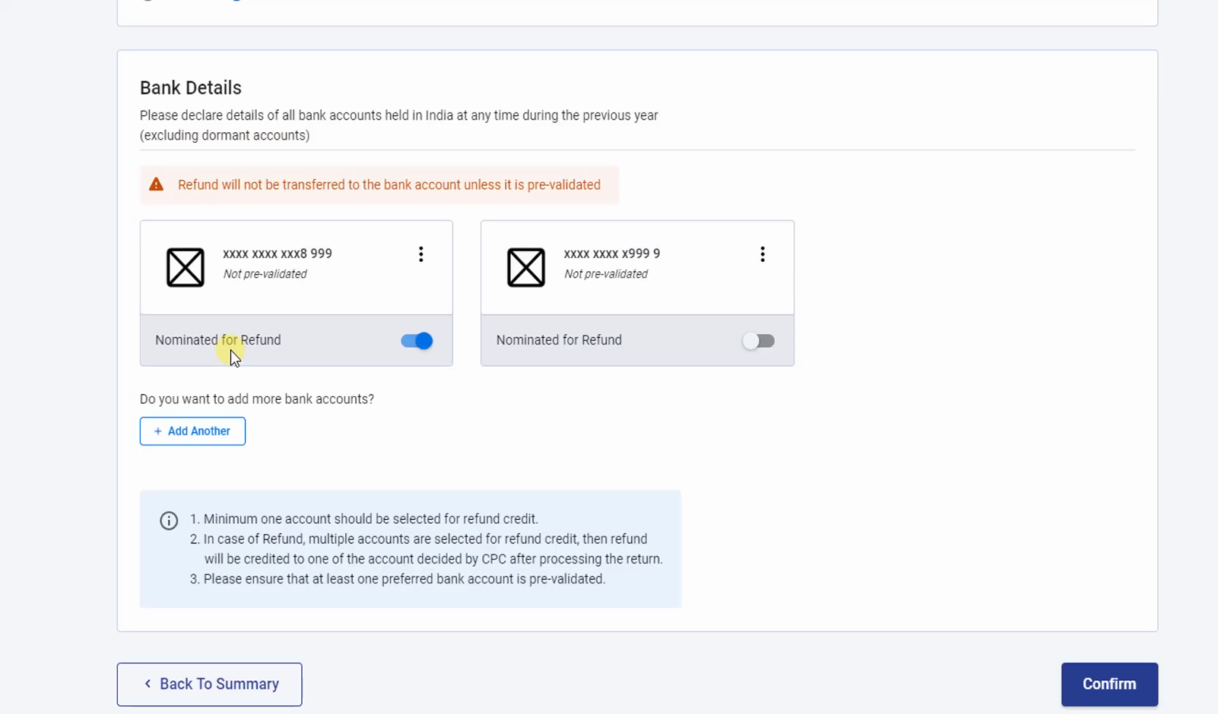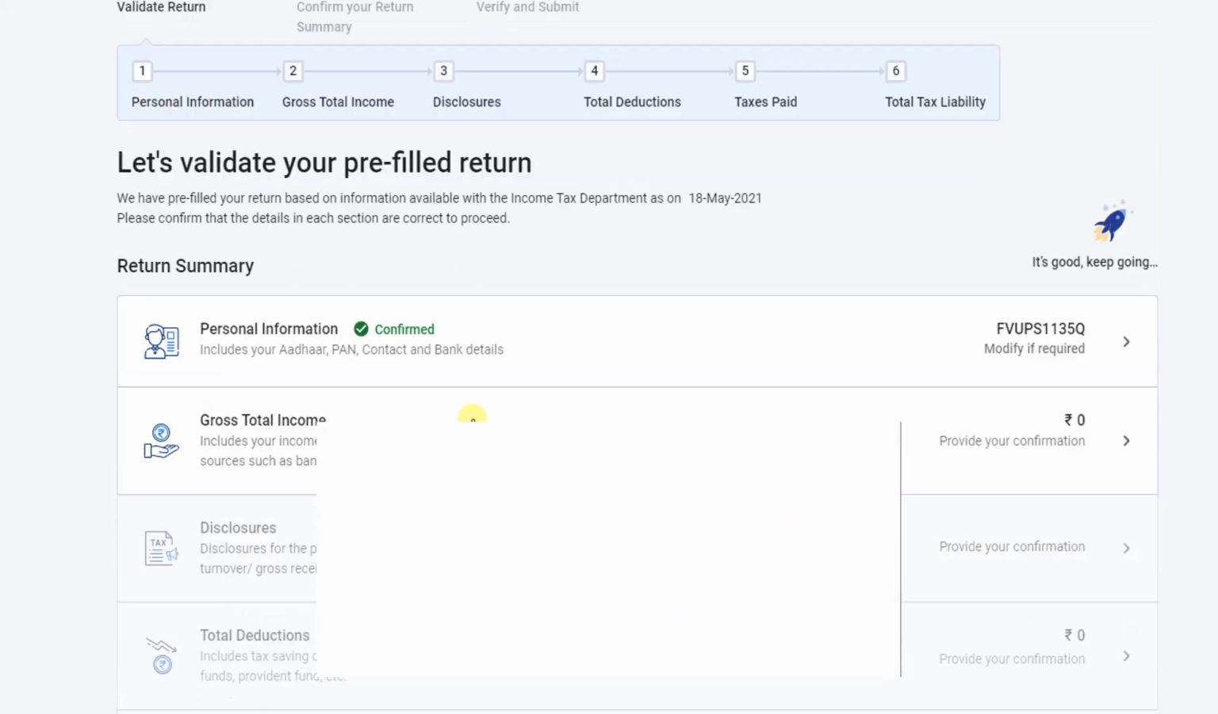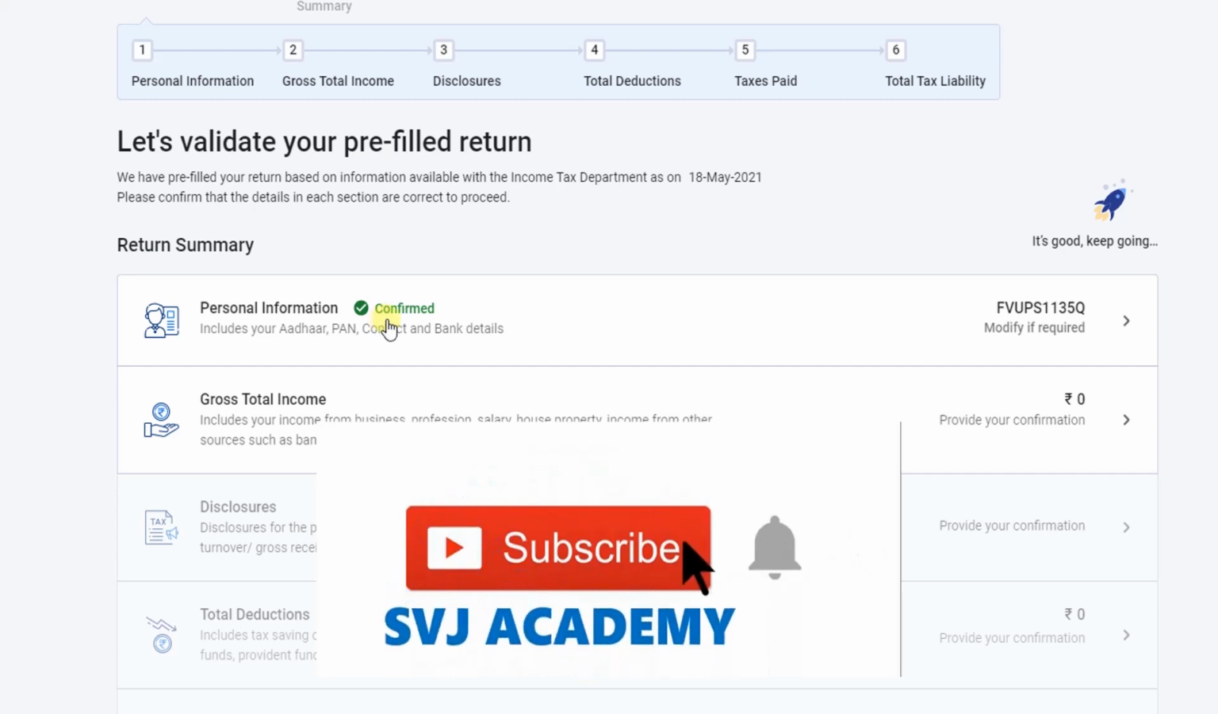After adding the bank account, here we have an option to select the bank account details for getting refunds. So, nominated for refund, here we can see the option. We have to select one account for the refunds. Here I am selecting this account for the refund. Click on confirm. Now the personal information details we completed and confirmed.